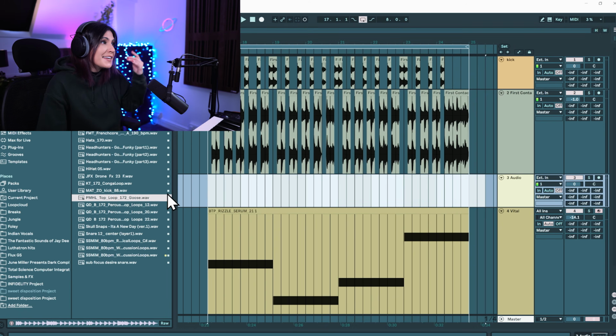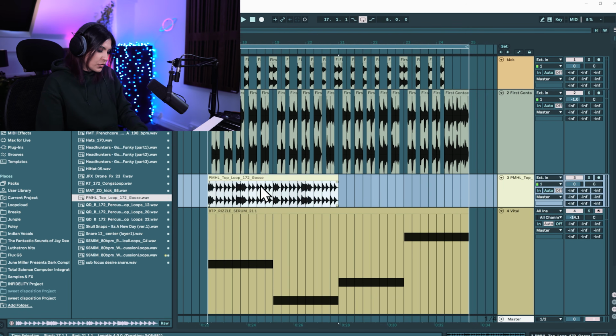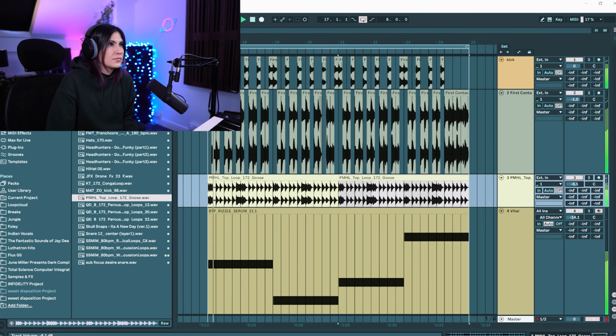Now, there's nothing wrong with using just a break in your track, but a lot of DnB producers will replace the kick and snare with those from a sample pack or ones that they've created themselves. Adding in a percussion loop is going to really gel your drums together.